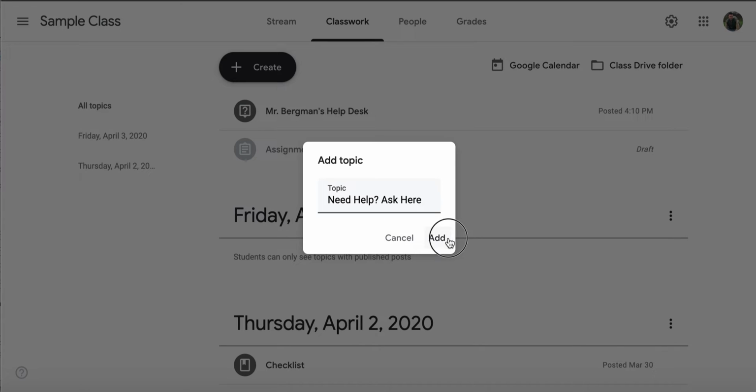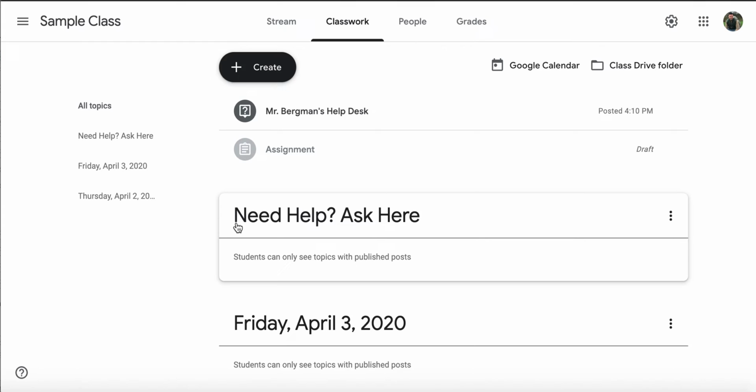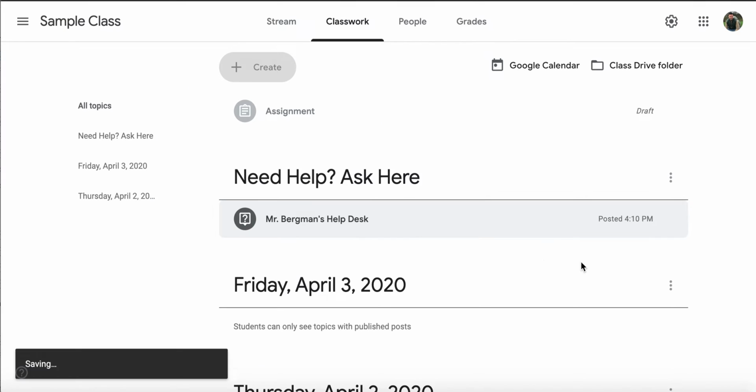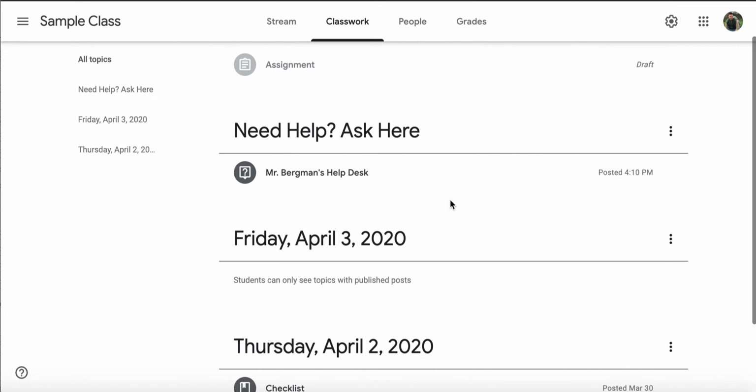maybe do this, need help, ask here, okay? So then I would just drag this up. Actually, I'm sorry, drag that down, and there you go. There's where you can ask your questions. So that's how I would recommend doing it in Google Classroom.